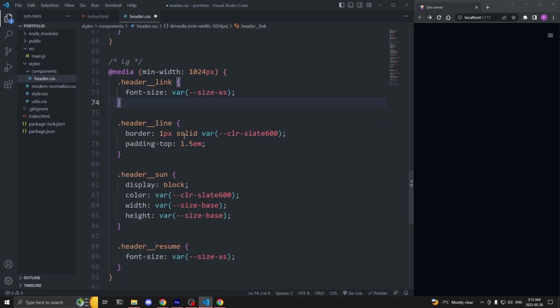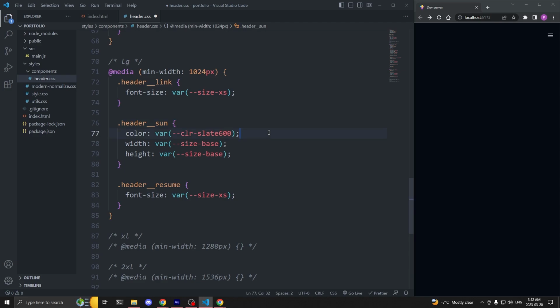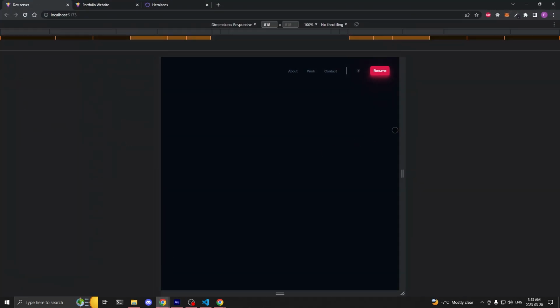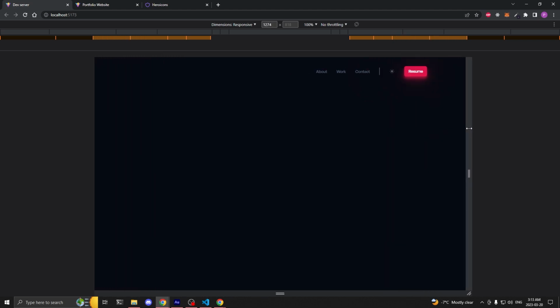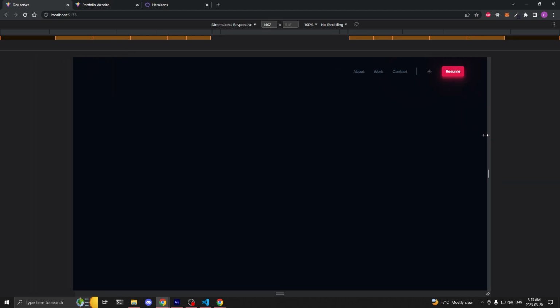I'll remove the header line. In the header sun, I'll remove the display of block and the color property. I want the header link and the header resume to have a font size of small instead of extra small. And I want the sun icon to have a width and a height of extra large. And that's it for the header. We'll add the mobile menu later, where we click on the 3 bars icon and it opens a mobile menu, but the header itself is finished and fully responsive.